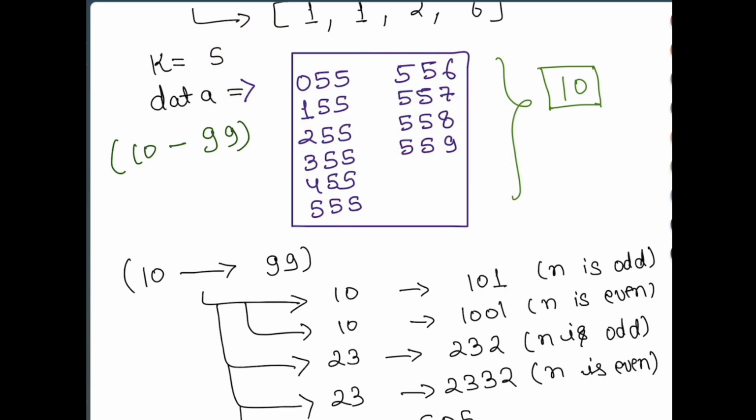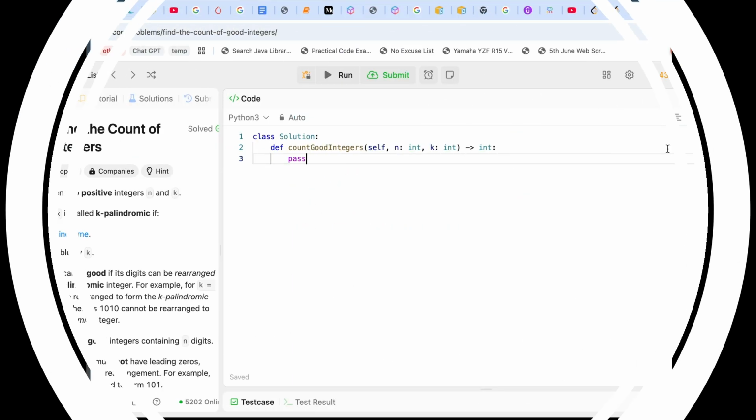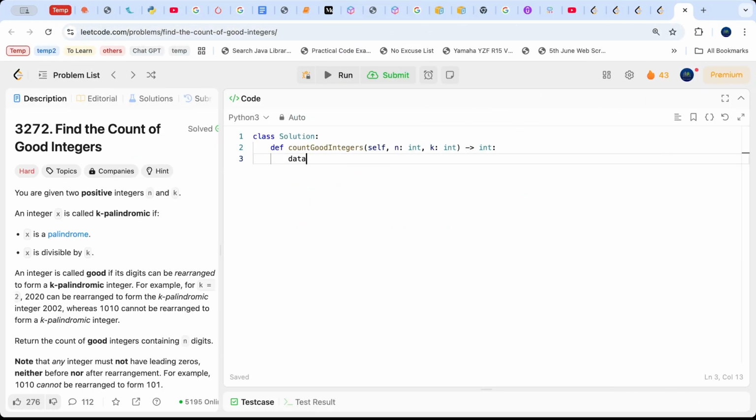So this is how we are going to implement it in our solution. And let me show you how you can code it using Python. First of all, we need to create a data variable that is going to be a set to store all the unique palindromic numbers. Then what is the half of our number? That is going to be (n plus 1) divided by 2. And then let's find the starting range and the ending range. The start is going to be equal to 10 to the power half minus 1, right? And then end is going to be 10 to the power half.